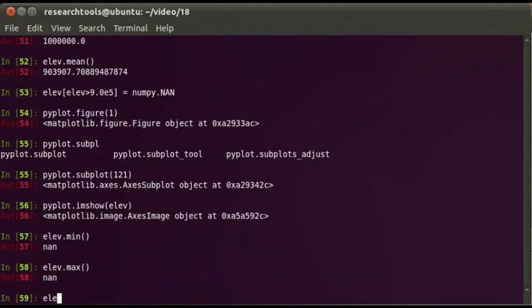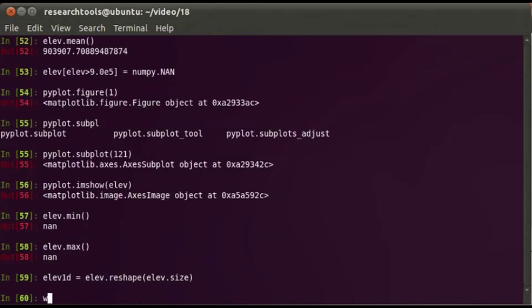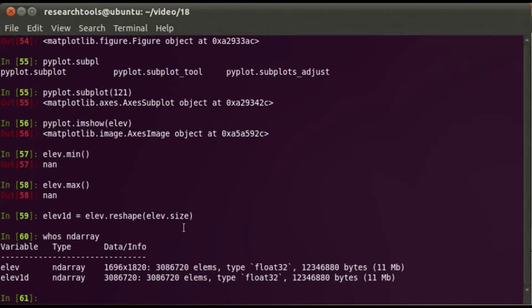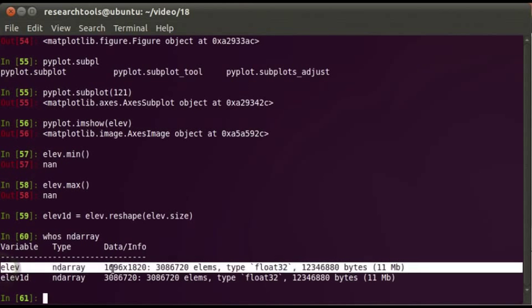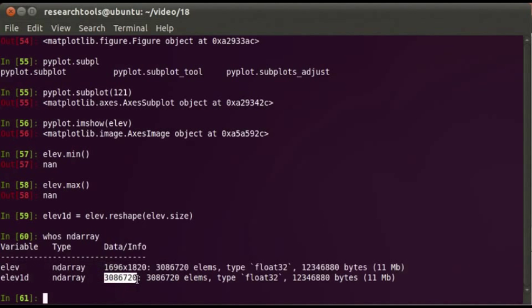So the first thing we'll do is we'll make a one-dimensional array, and we can do that by reshaping our elevation. So we can say elevation.reshape, and then we can pass in the size we want to have it be in the first dimension. And what we'll do here is we'll make it the total length of all the number of cells in our 2D array. So elevation.size. Press enter and type whos ndarray. So let's take a peek. So here we have our original data, which is a 2D grid, or a two-dimensional array, or if you want to call it a matrix. And here we have our 1D one, which only has one dimension with a lot more cells. But if you notice, we have the same number of elements in both.